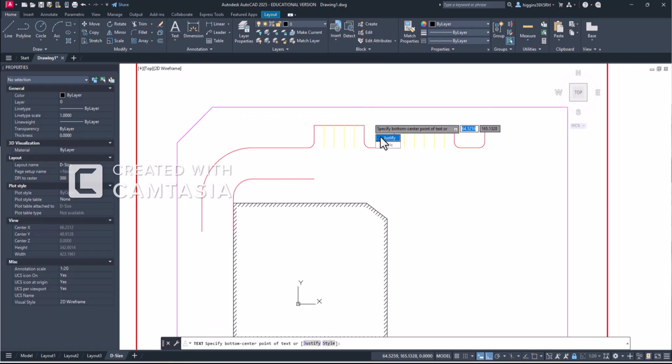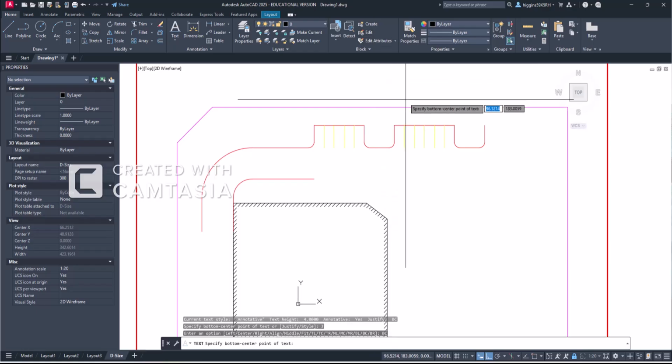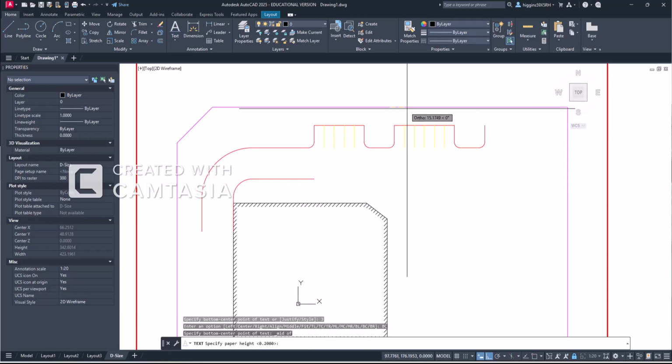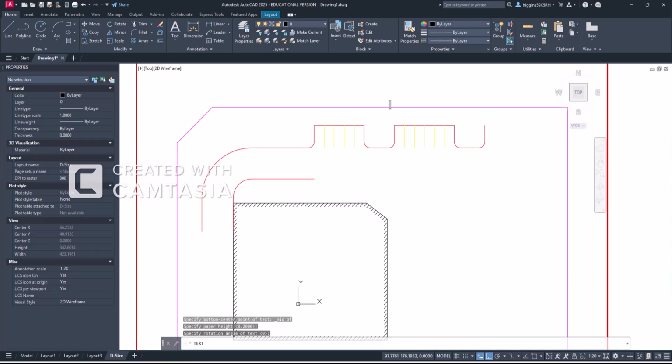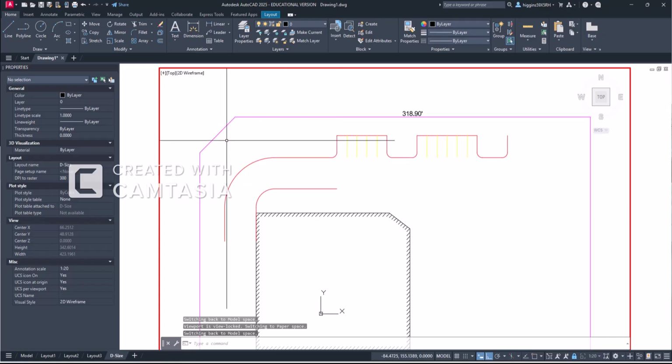justification. We're going to choose bottom center. We're going to snap to the midpoint of that line. We're going to hold the size, and we're going to rotate it. Well, in this case, it's going to stay 0. And we're going to type in 318.90 feet, and we're done. So that's labeled. Okay, you want to make that to the proper layer.